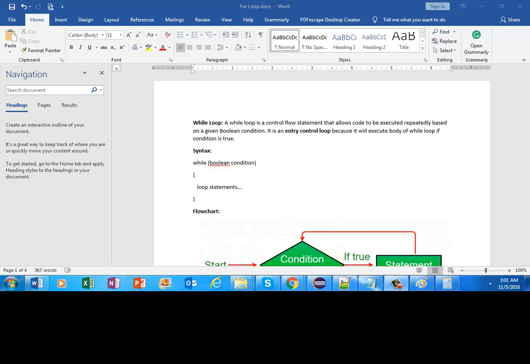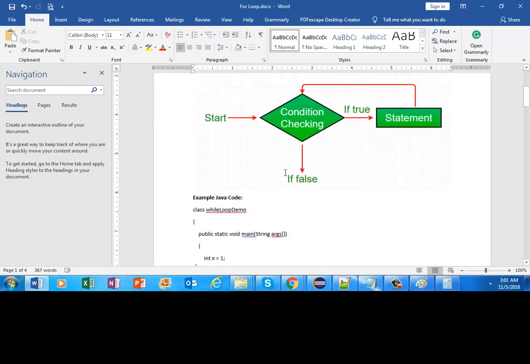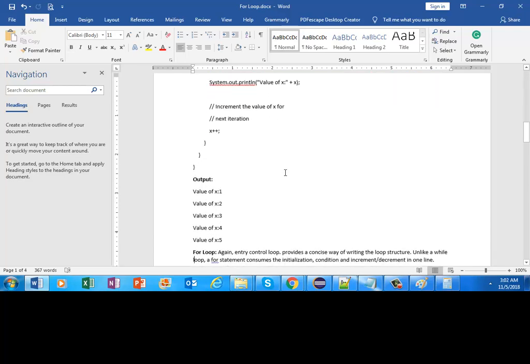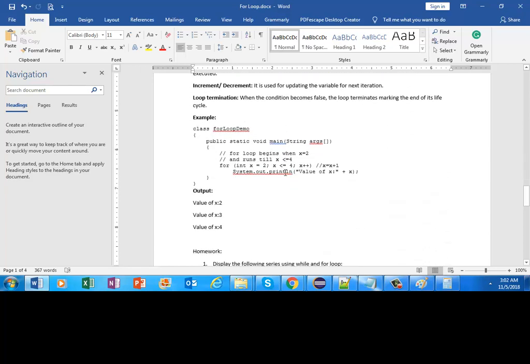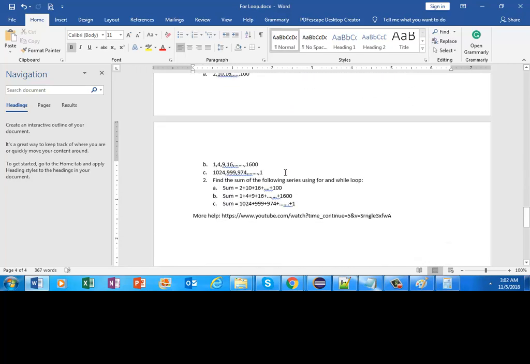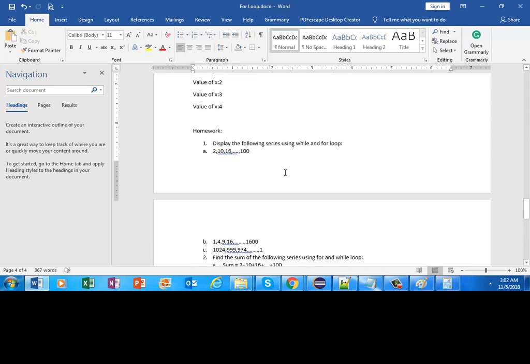If you look at this document, you will see that in the beginning part I have described while loop, with details about while loop, and probably it will give you an idea of how you can use while loop as well. And then I have some homework for you. Please complete this homework and send it to me.